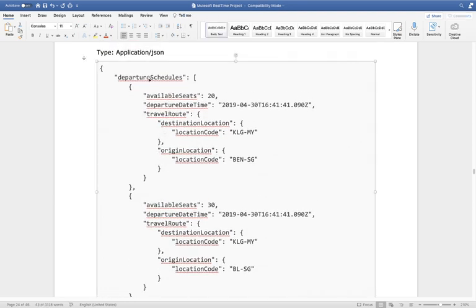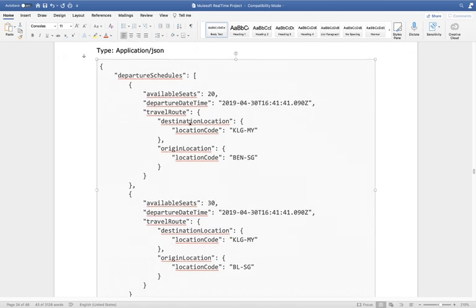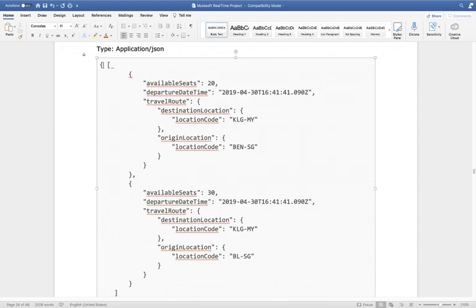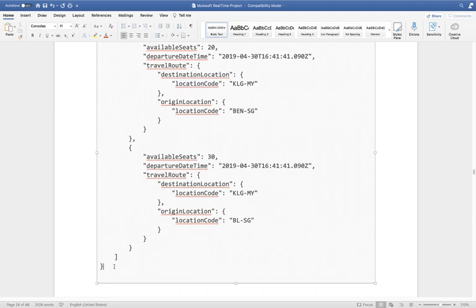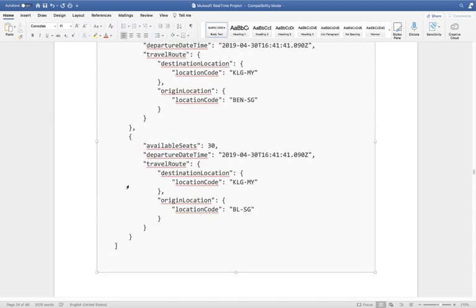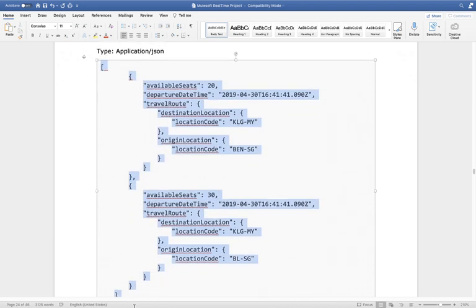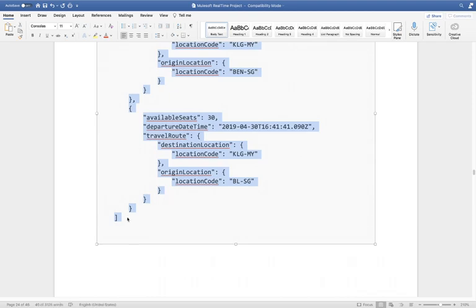This one is also coming as an object, then the object will have an array. This departure schedule is not required, so I'm doing some small modification. This one is not required. It will be a simple array, and in this array will have multiple objects. It's creating some problem. Let me go to this JSON beautifier. We'll see if we have any error here.